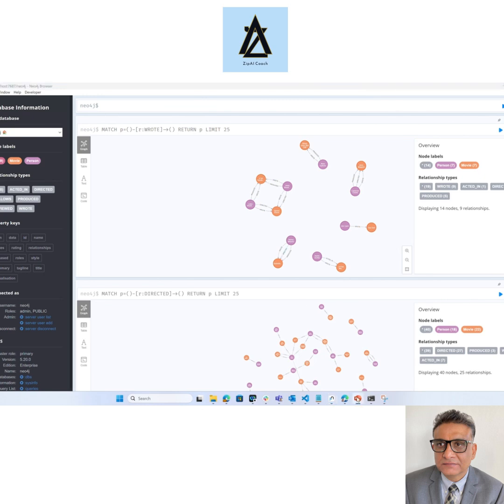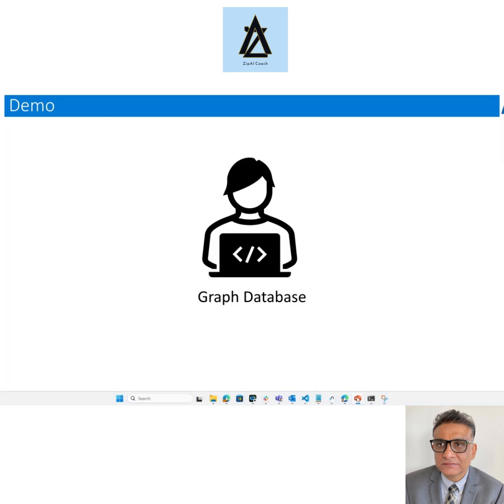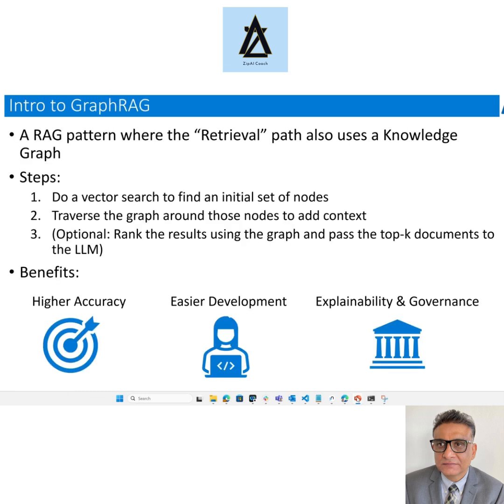But we are not really here to go deeper into the graph database. This is just to set the context. Now, what we are interested in is graph RAG.